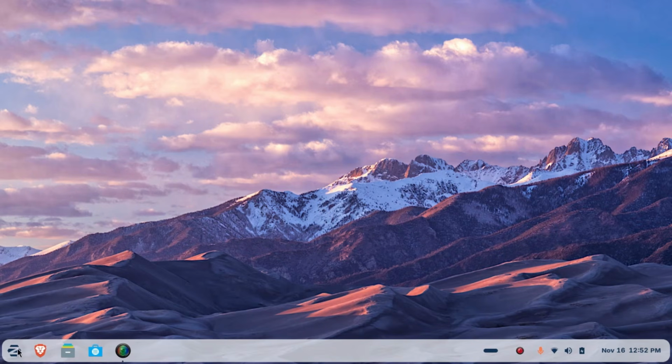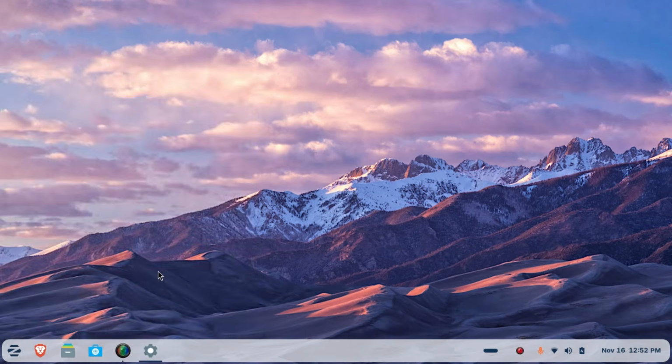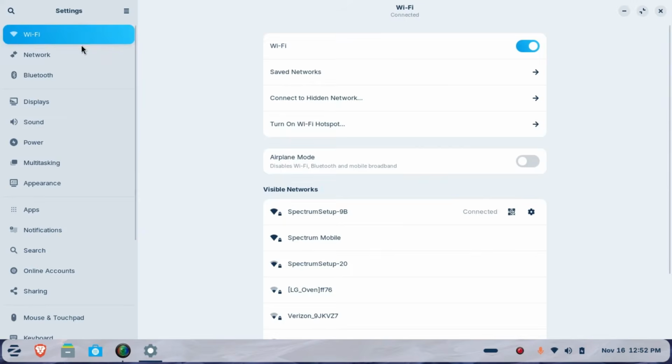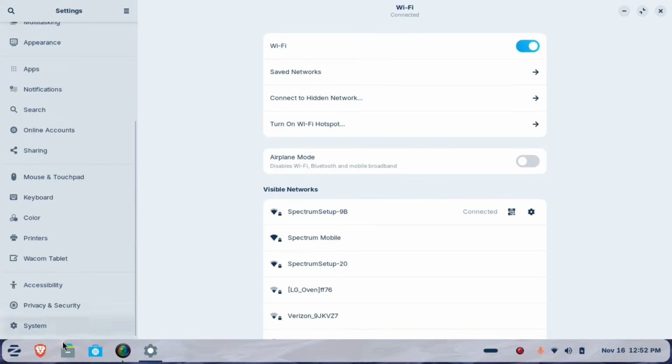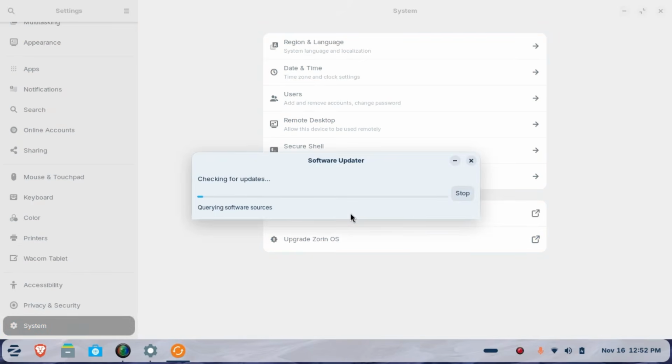So we're going to come down here to the app menu, select Settings, and then we'll go ahead and scroll through the pane over here, select the System tab, and then select Software Updates. This will kick off the software updater tool. We see there it says checking for updates.